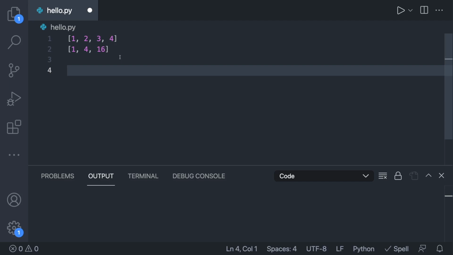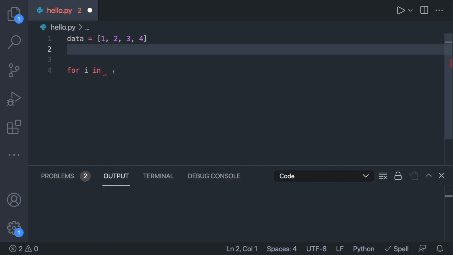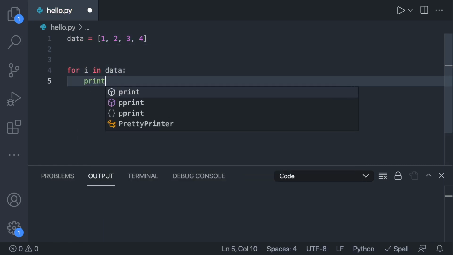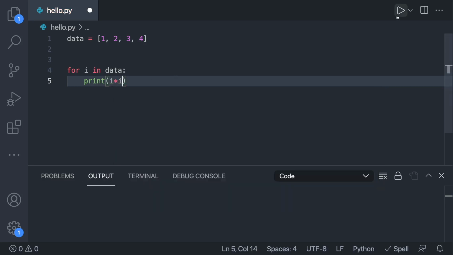You would first create a loop. So you would say for i in, and let's assign this a variable name. We'll assign it to the variable data. For i in data, and you can just see this by saying print i times i. So running this, we get 1, 4, 9, and 16. So we're on the right track.